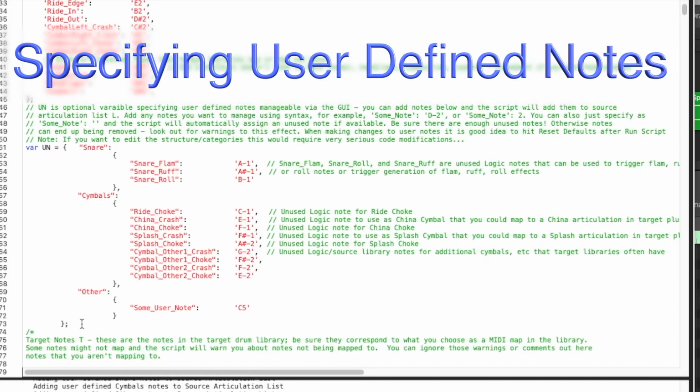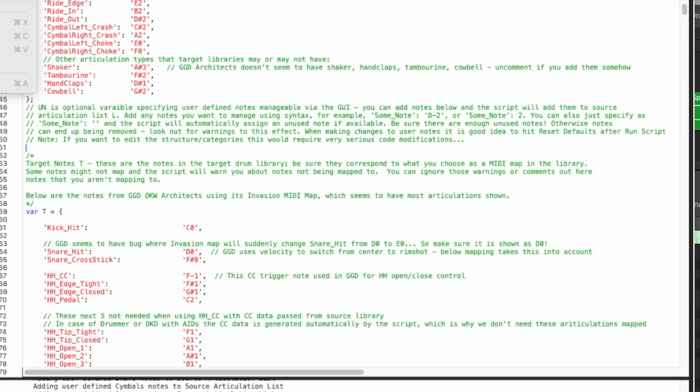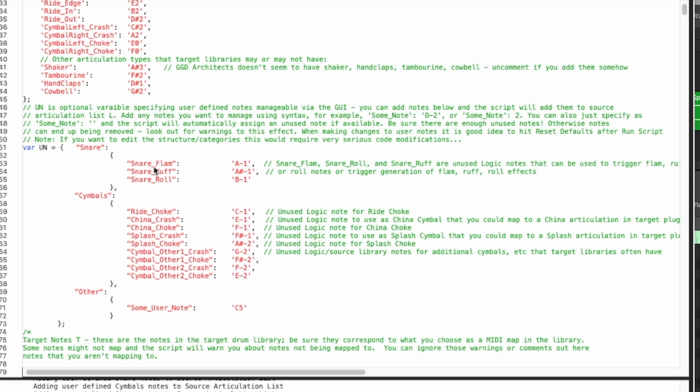The next thing you can specify are so-called user notes. This isn't required. A script could even have that completely blank and it'll still work. But it's pretty useful because you can add notes that the source library doesn't have. So Logic doesn't have a snare flam, ruff, or roll, but we can enter them here, and that way in our MIDI editing, we can add those notes just like any other note, as if these notes are part of the Logic articulation list. Also, you can add a ride choke. Logic doesn't have that. And China hits, splash hits, and their chokes as well as miscellaneous other cymbals you might have that you want to map to a target library. So this is a useful way to add additional notes that can map to articulations in a target that the source library does not have.